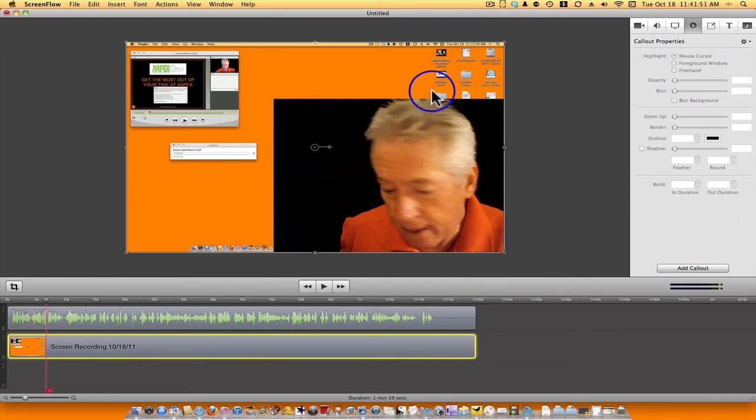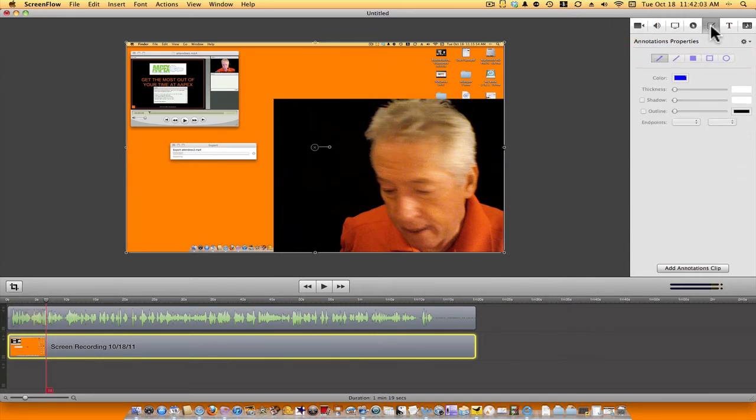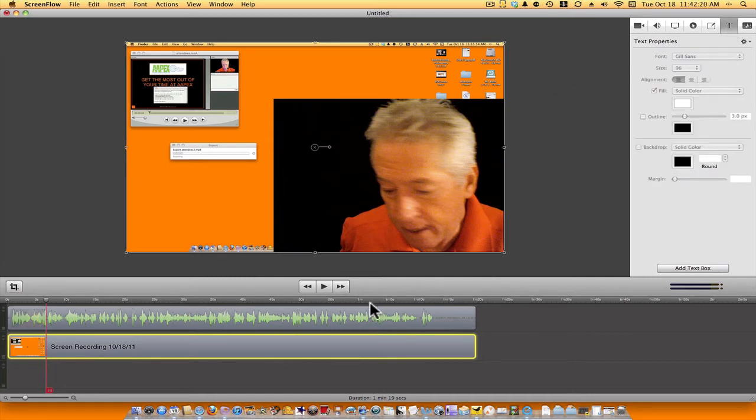All right. And I can change the color. I can change it from blue to orange or red or whatever I want. I can change the size of it. So that's pretty cool. Then I've got things like annotation properties. I can put in arrows and boxes and circles and things like that if I want to highlight something with those. Then I can also do a text box.